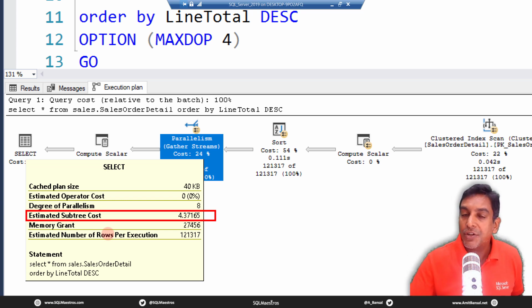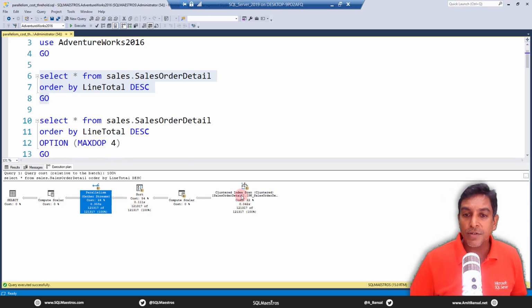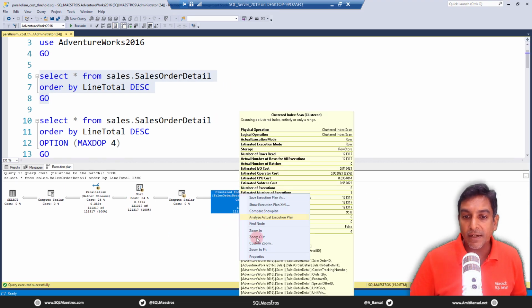Now, whenever you are measuring something, there has to be a unit of measurement. Unfortunately, this number does not have any unit of measurement. It's just that the query cost is 4.3. Now, of course, going by the experience, and I'm sure all of you have also seen a lot of different execution plans, you know that you get huge numbers, big numbers, and this number is very small. So whatever the cost of the query, SQL Server decides that this query should run in parallel.